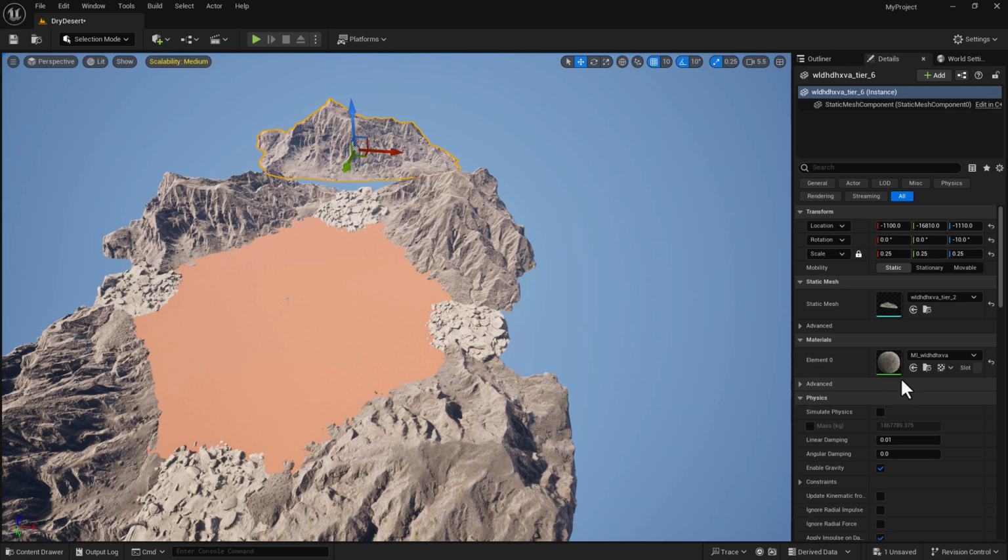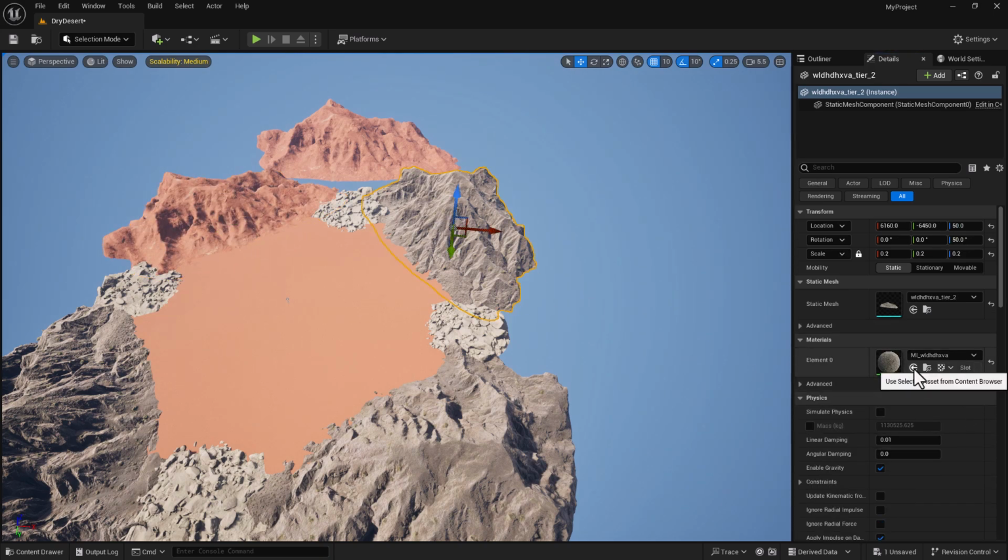With that one thing highlighted, we're going to select this arrow and change each mesh. We can just go through and change each mesh at a time, like so, to make our environment more cohesive.